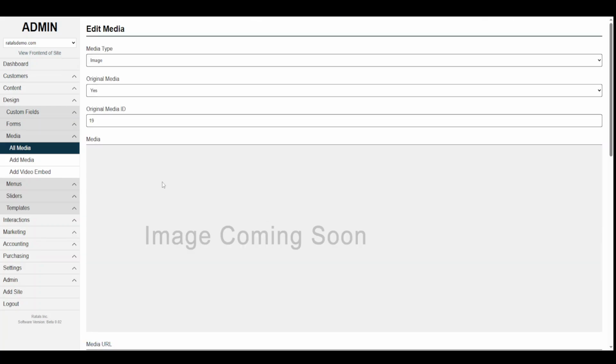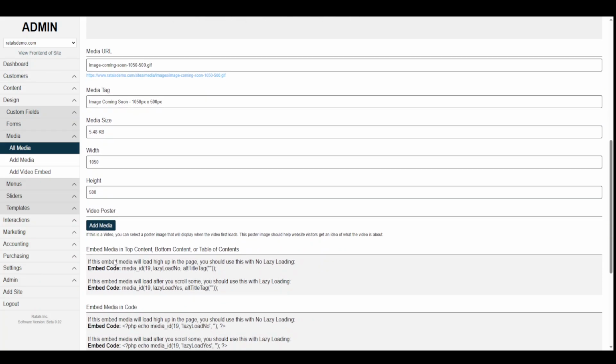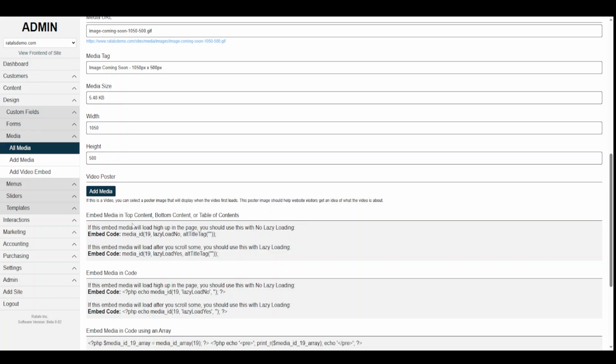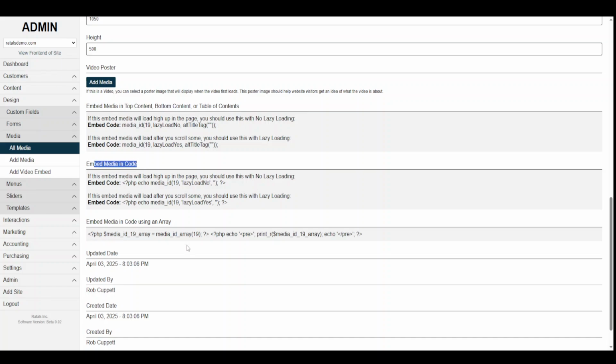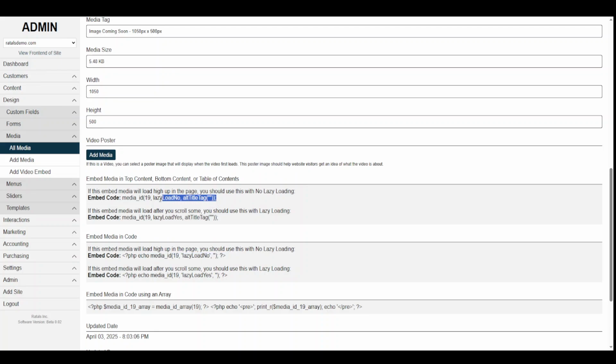So I'm going to go into this image here. And here we have some embed code. And this is where we can embed it inside of our top content or bottom. And when we're embedding it inside actual code, such as PHP, like a PHP page, we would use this down here, which runs the embed of the images differently. But because we're putting it inside of our top content area or bottom content, it also works in the table of contents. But we're going to grab this one right here, and we're going to say lazy load no. So this would be our lazy load no, which we'll go into lazy loading later if you don't know what it is. But we're going to grab that.